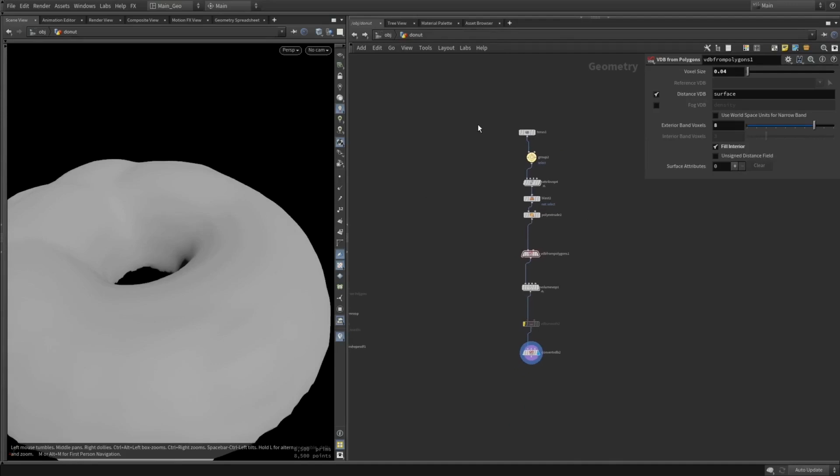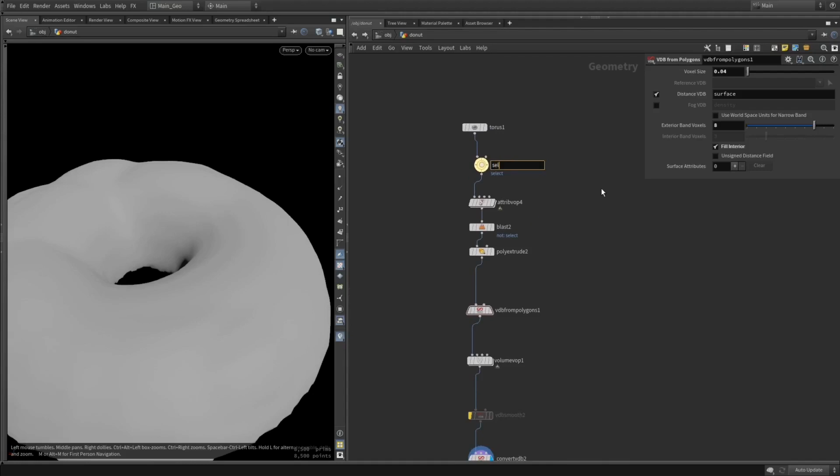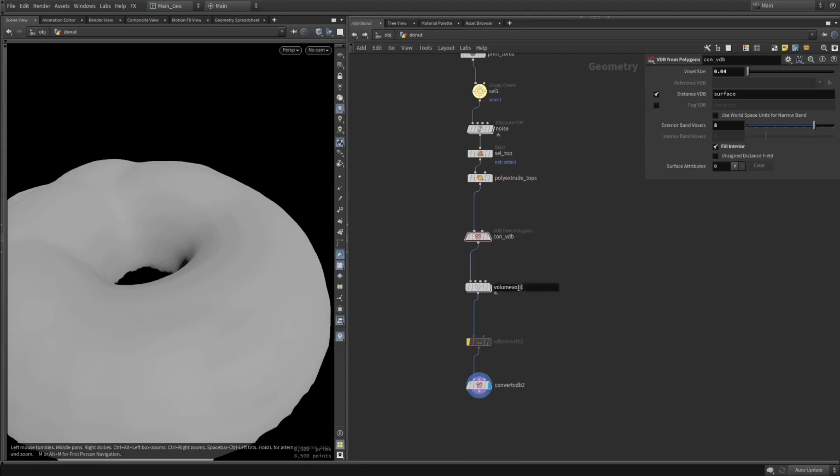And you're probably going to do that. And you probably don't need the nodes to be like this. You need to name them. You need to name them prim, tourist, and noise, and select top, poly extrude top, convert VDB, and VDB noise.